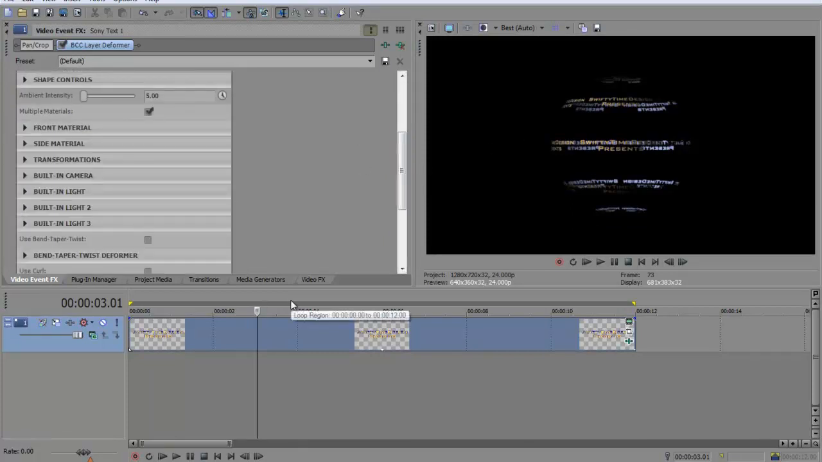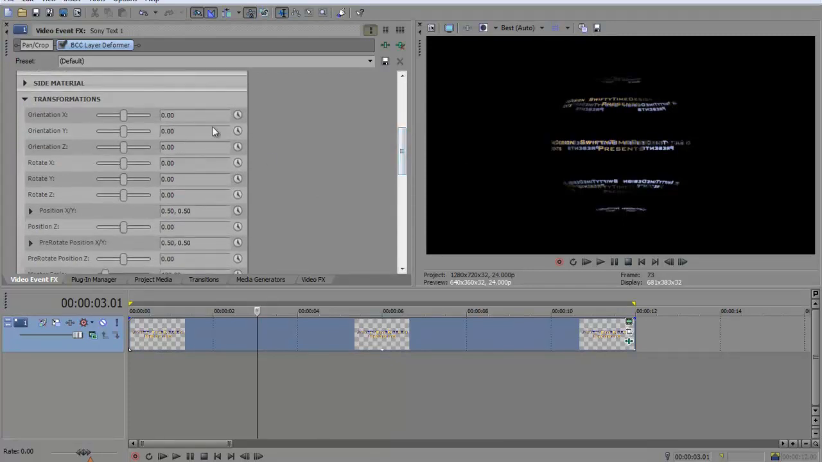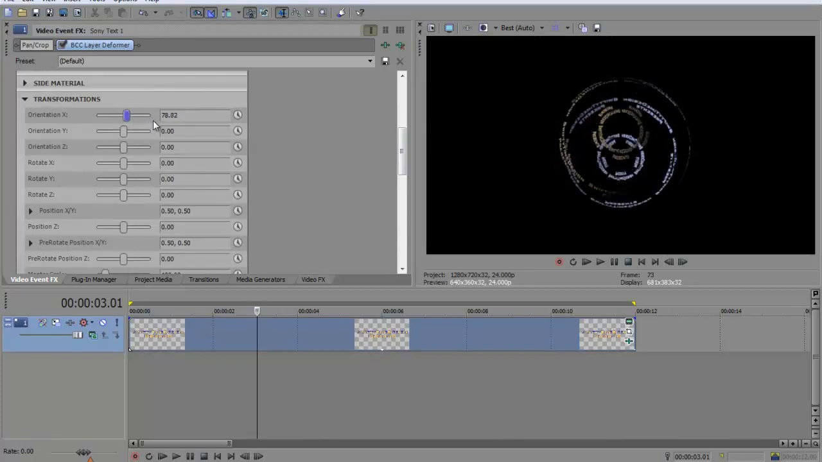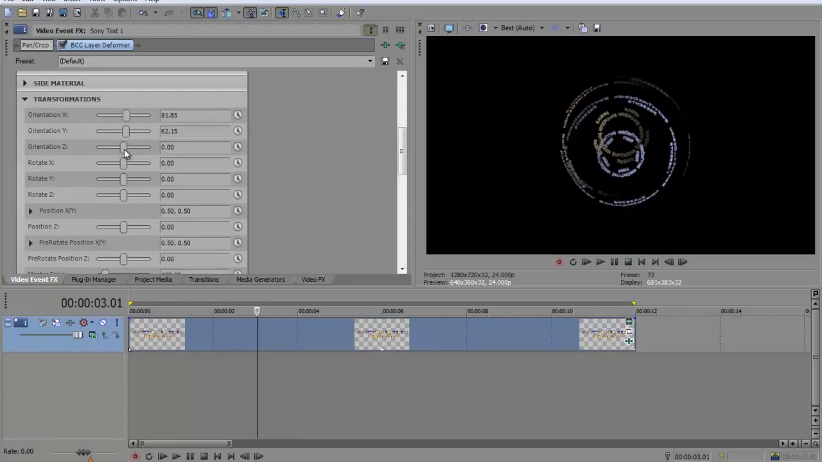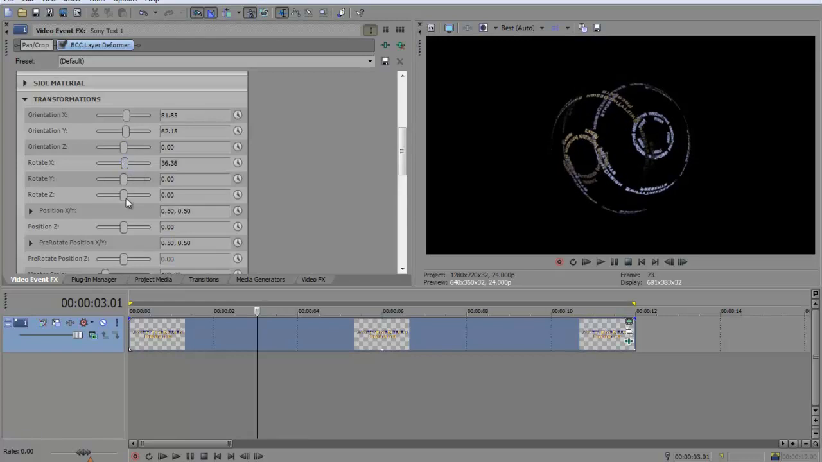The next thing we're going to do is transform the layer. We want it to move. In order to do that, we're going to go to transformation and open it up. Okay, we're going to move these around to where we want it. Now hold your control key and you can do much smaller moves. So I want it to start out about like that. Orientation. Swirl in here. That there. So that's what I want it to start out looking like.